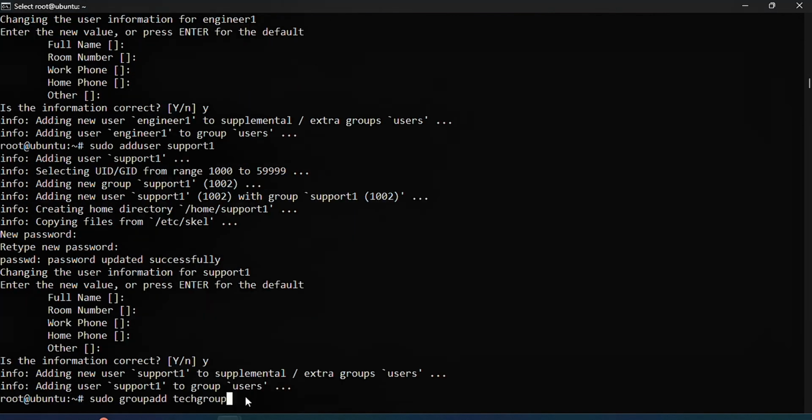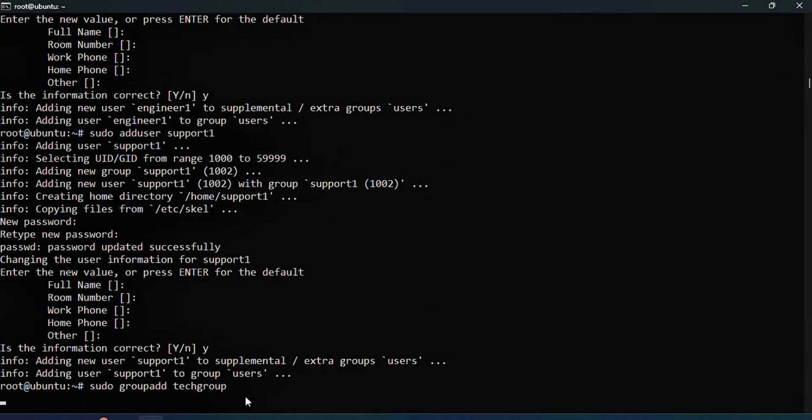For question 2, it asks us to create a group named touch group. So the command is sudo groupadd touch group. The group is used to manage permissions collectively for multiple users.